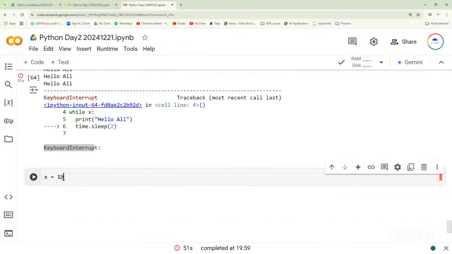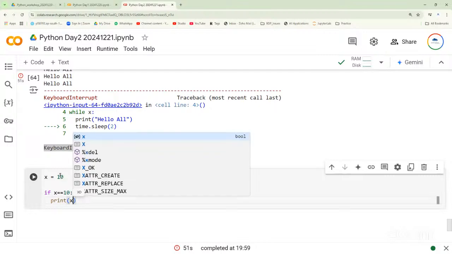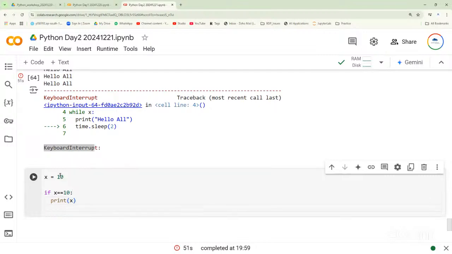X equal to 10. If X equal to 10, then what can I do? Print X. And then I'm planning to change the value. X equal to 20. Oh, it's not iteration, right? We cannot extract the output. Only one time it's just going to run for you. So if the condition is met, then it will print the value.